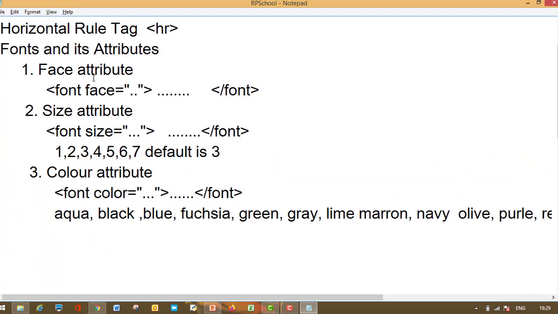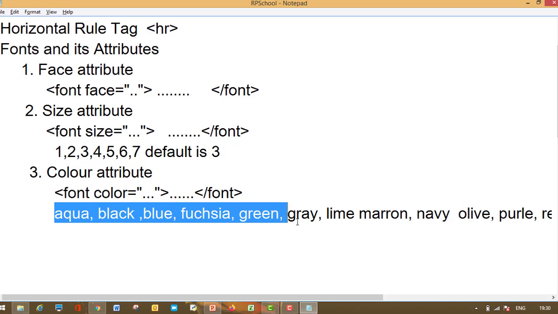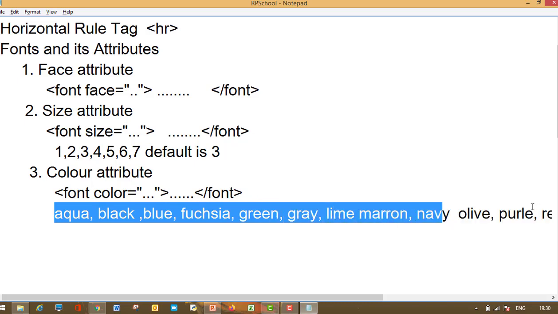Now the next attribute we are going to learn about is the color attribute, meaning the color of the font. You can also assign font color. So this is the tag font, and color is the attribute within the font tag. So color equal to, you have to give the name of the color within the quotes, and you can assign many colors: aqua, black, blue, maroon, green, gray, lime, etc. Whichever color you like.